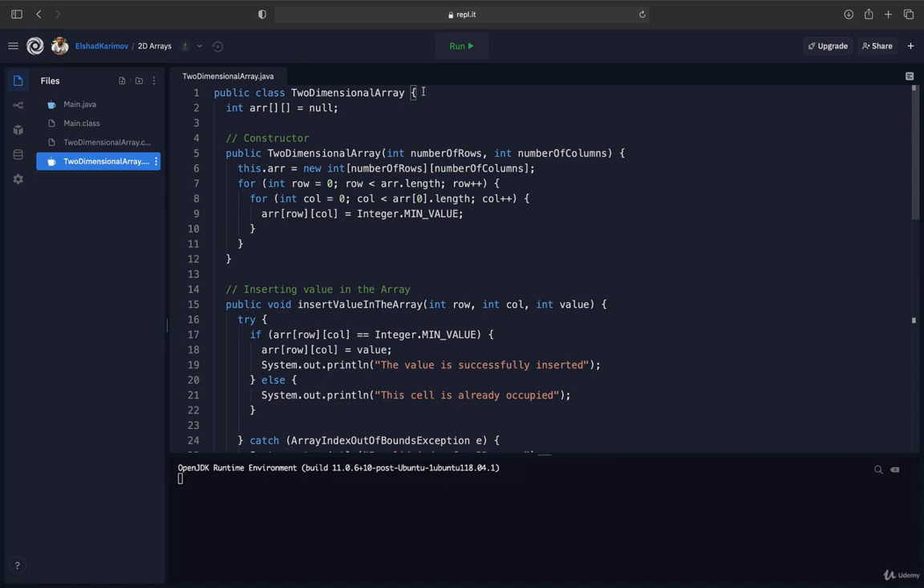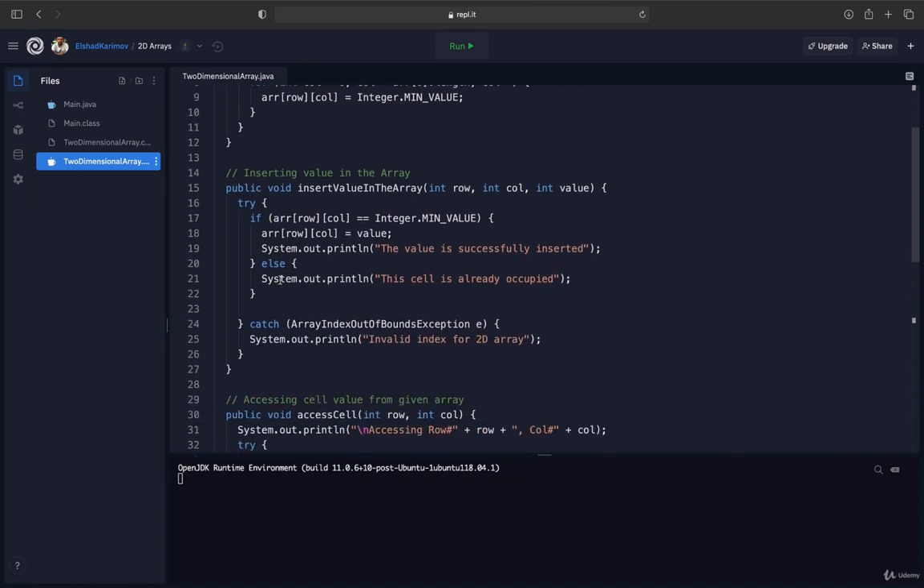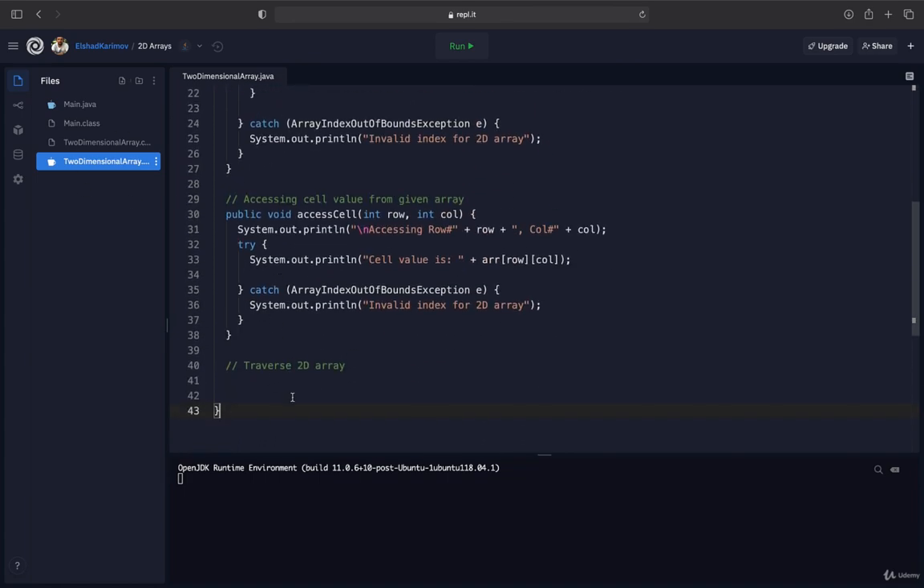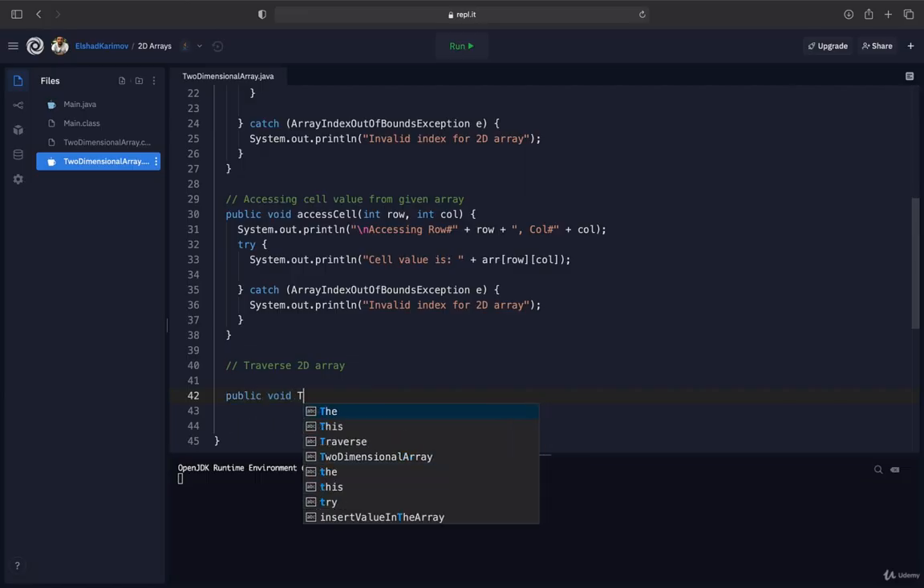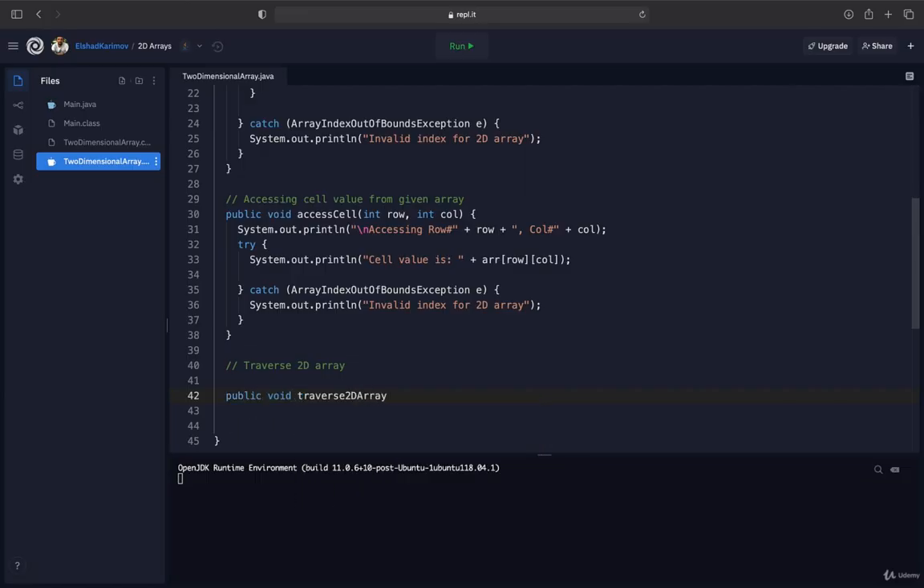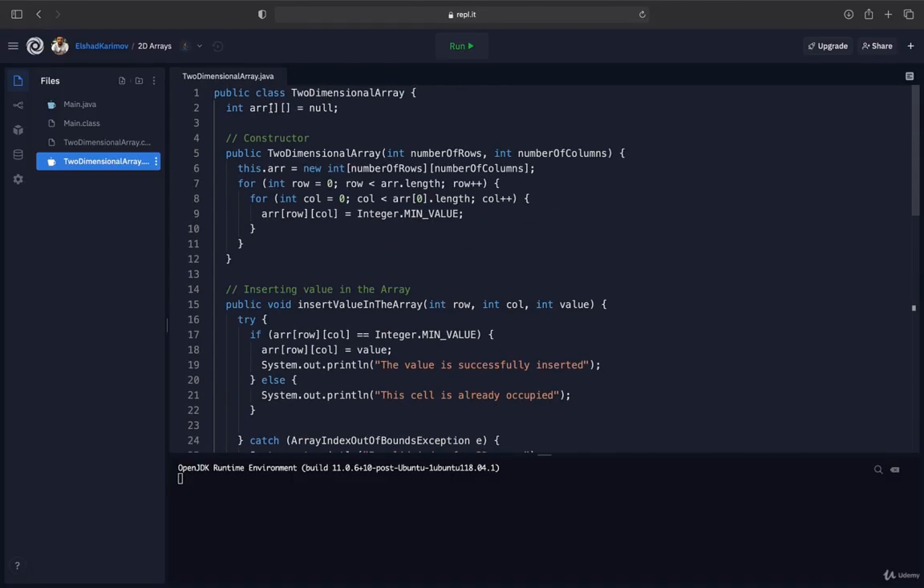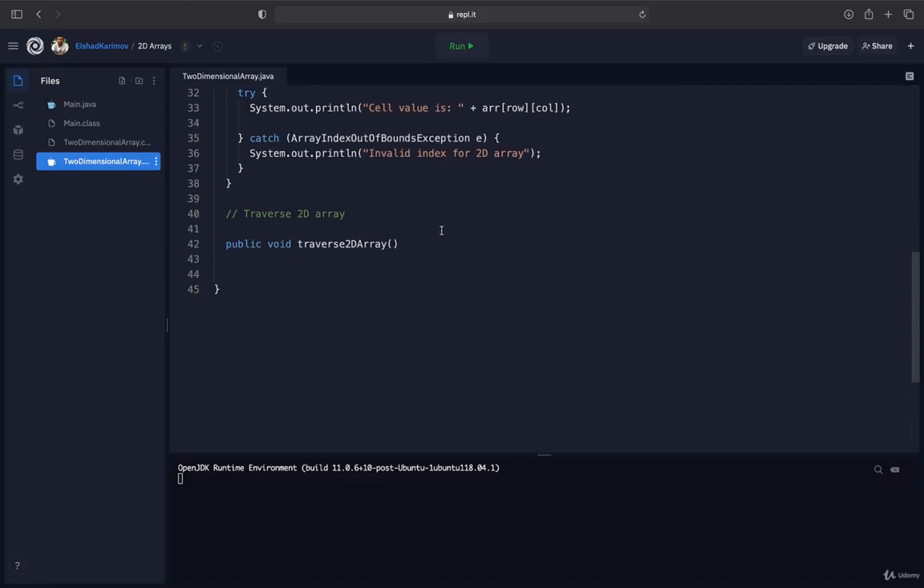Now here, one more time, inside the two-dimensional class that we created in our previous lectures, I'm going to declare a new method which will be called traverse the array. It's going to be public void traverseArray. This function will not take any parameter because we have our array declared over here, so we are going to visit all elements of this array. Inside this function, the first thing I'm going to do is create a loop which is looping through all rows of this array.